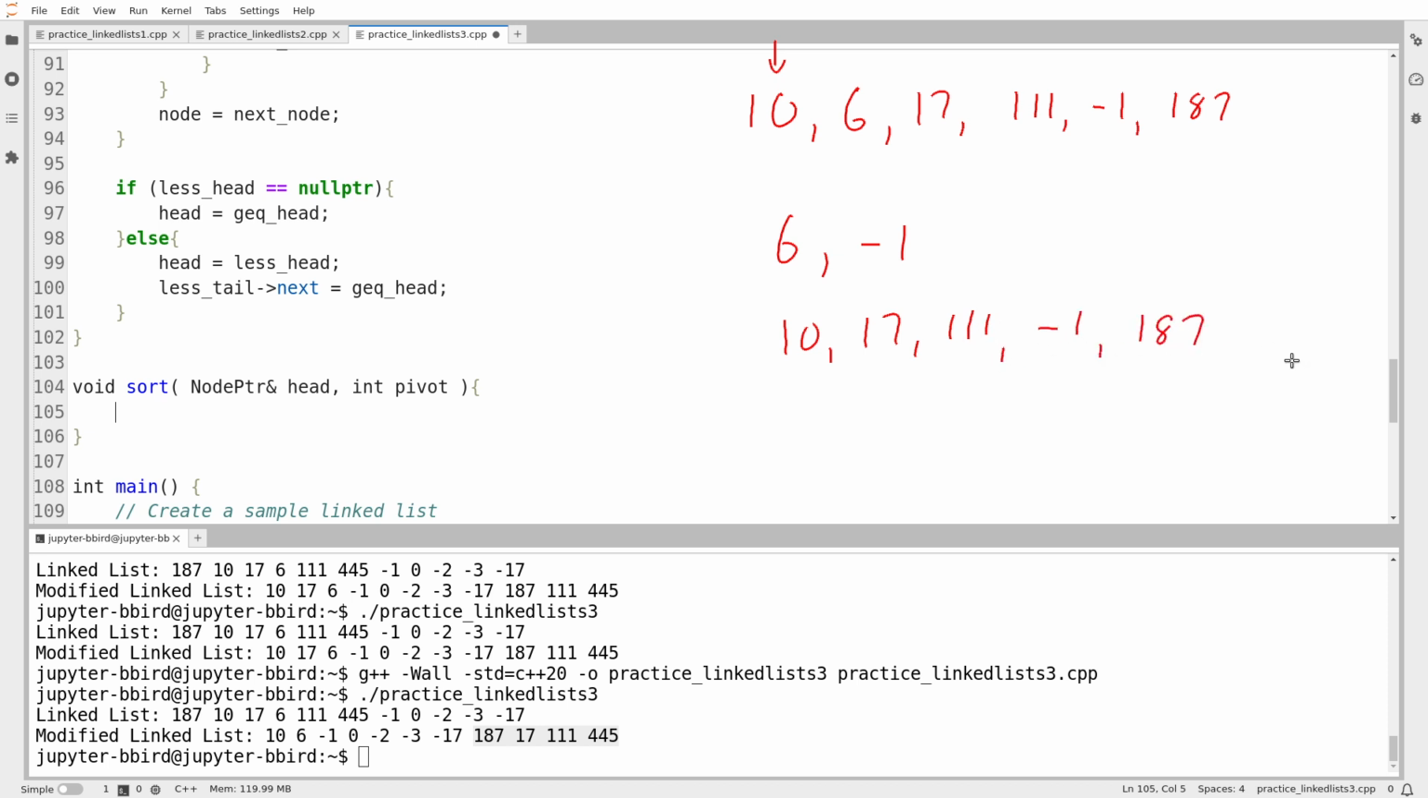Now suppose that I try doing the same thing again. And notice how this time, the first time I chose the first element to be my pivot.